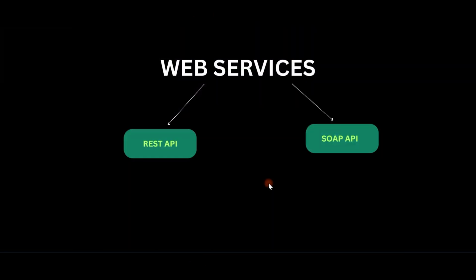So I hope you understand what is an API, what is a web service, and what is the difference between a web service and an API.